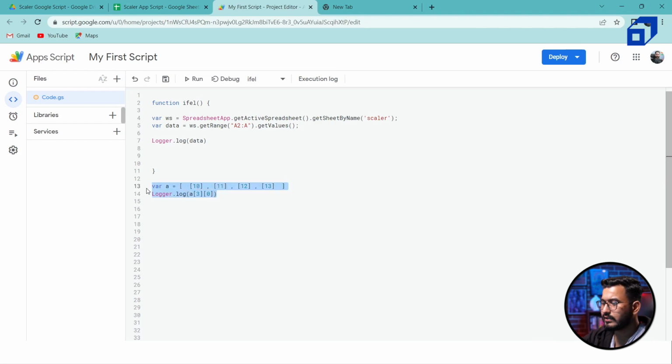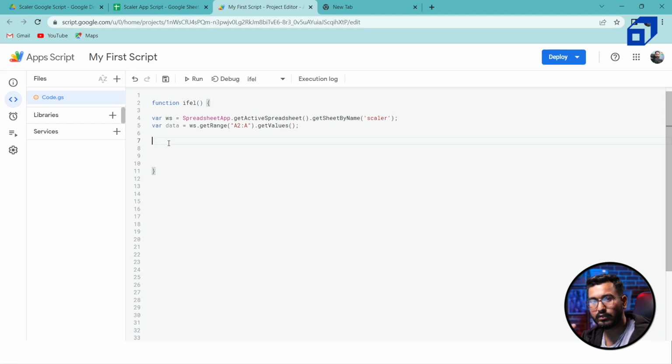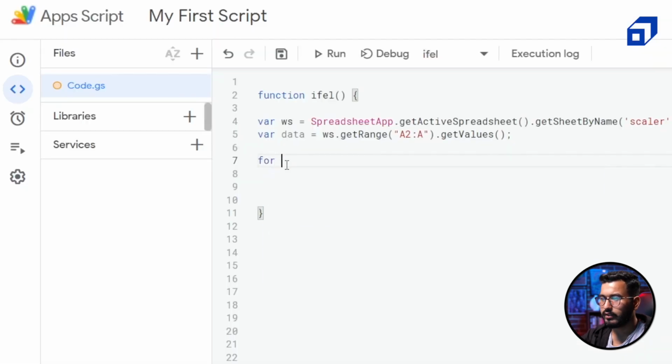We have to use the same logic over here also. So I'll remove this logger now and we'll start the iterations so that we can iterate through each element of this nested array, which is data, and then extract the particular element out of the array and apply the condition on top of it. So we'll start with the for loop.